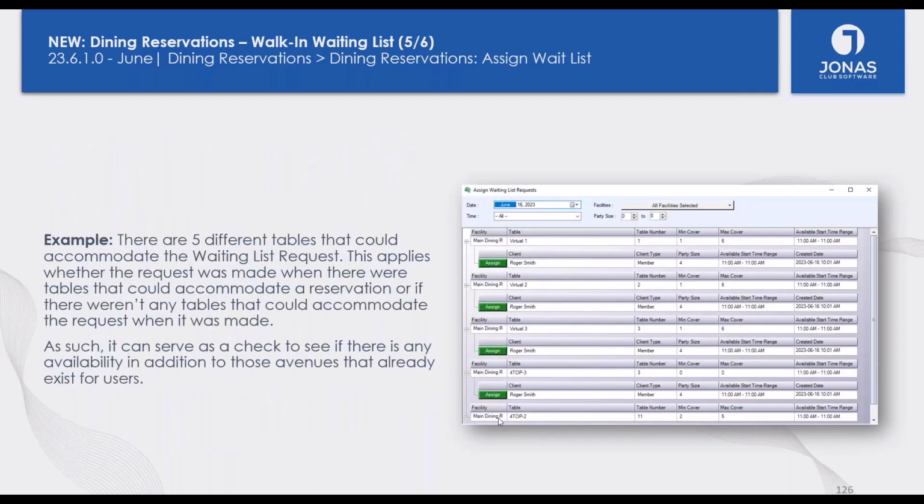So in this particular instance, there are 5 tables that can be assigned to Roger Smith. 5 magically became available. And I can just click on assign, and doing so will launch the reservation screen with Roger Smith, the appropriate table, the party size specified, all created for you. And all you do is confirm the reservation, and that will trigger the notification out to the client.